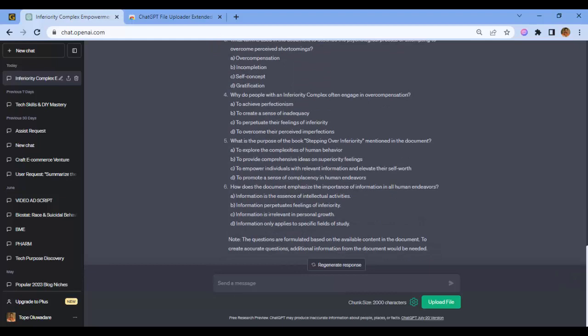Can you see that this is actually wonderful? So you can actually upload your file with this and then start asking questions from the file you uploaded instead of you going to copy and paste.